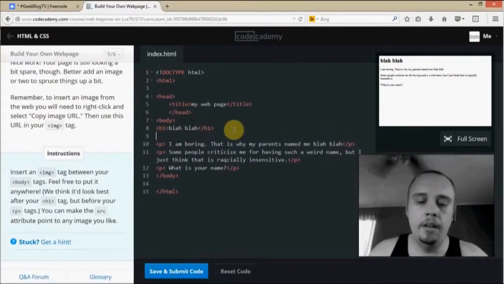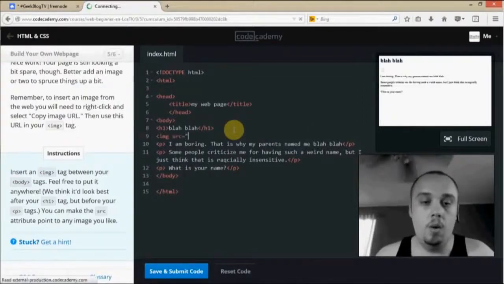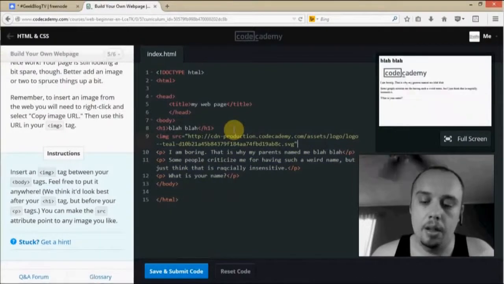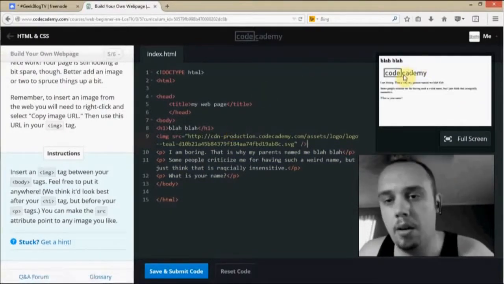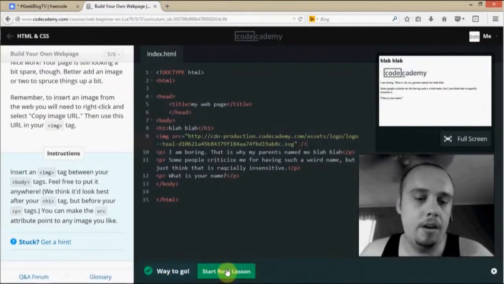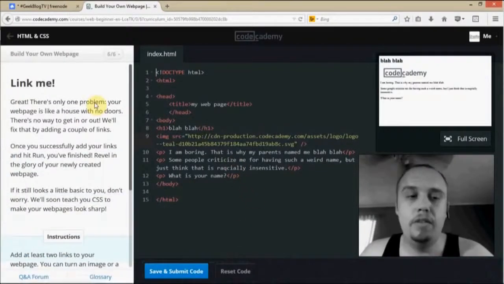So here, we're going to do open image source equals quotes, because it's about to be a string. And then we close the quotes, and then we close this like so. Codecademy. You see, it works. Save and submit code. All right, start next lesson. Guys, we are doing this. We're totally finishing this today.